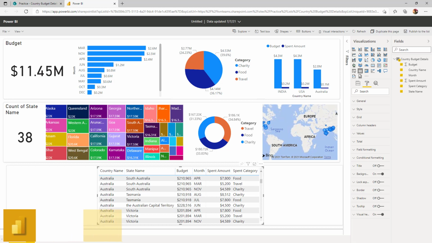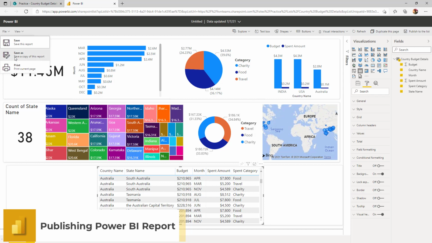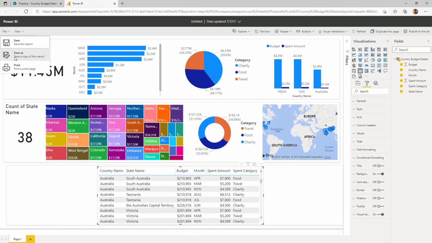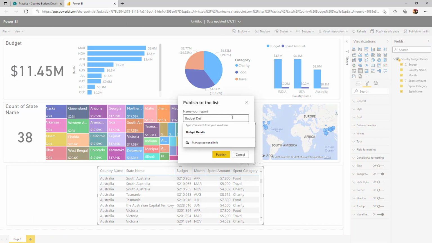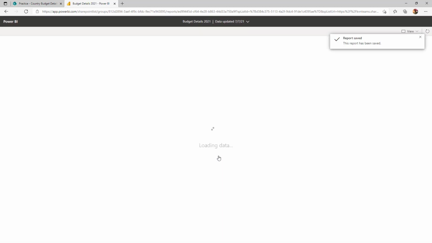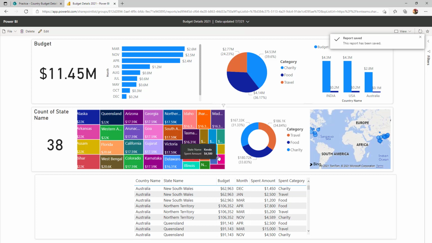Now that we know how to create the report, I'll go ahead and save my Power BI report with a specific name so that it will be easily readable to my management. Budget details 2021. Remember, when I publish this as a report, whoever has access to the list will be able to see all the data. So ensure that when you publish this report, we have the required targeted audience on the list. When I click on publish, it will publish this report immediately onto my SharePoint list.